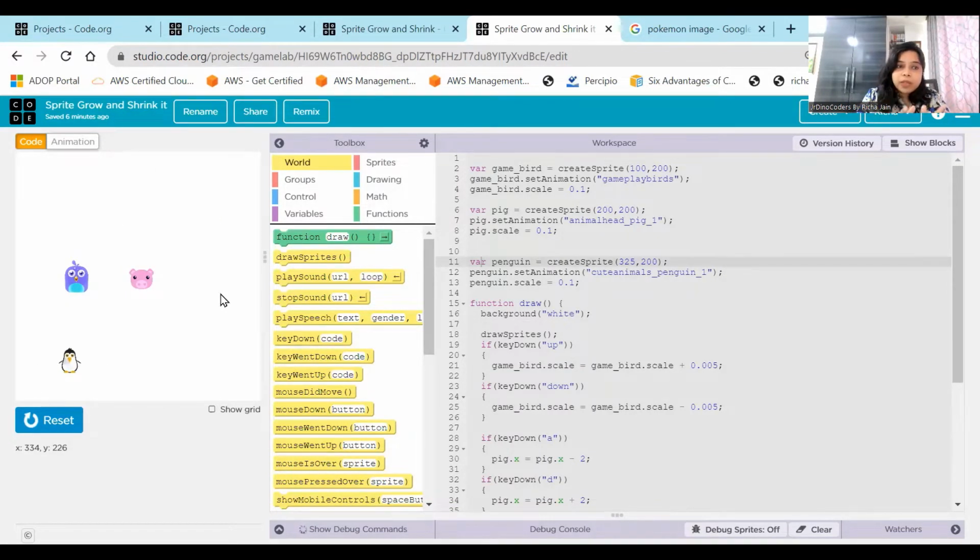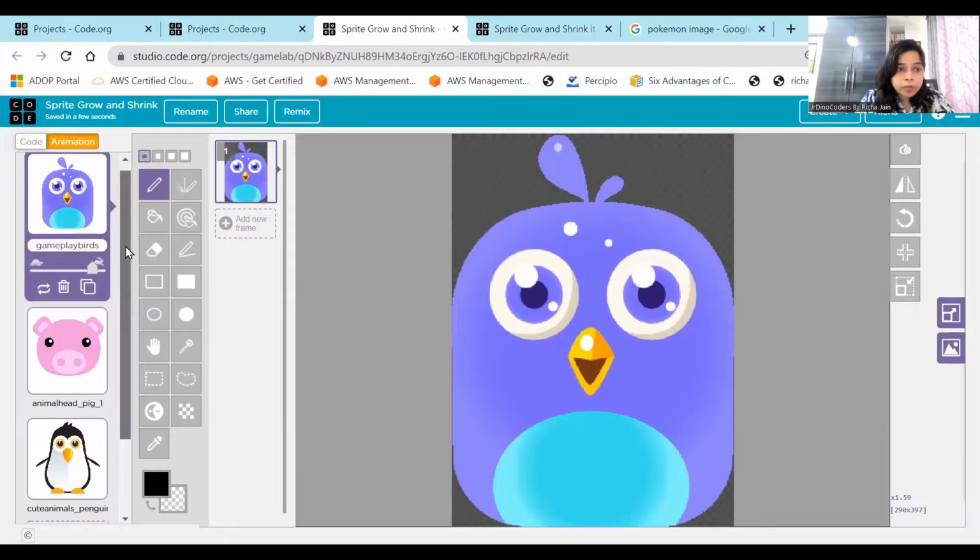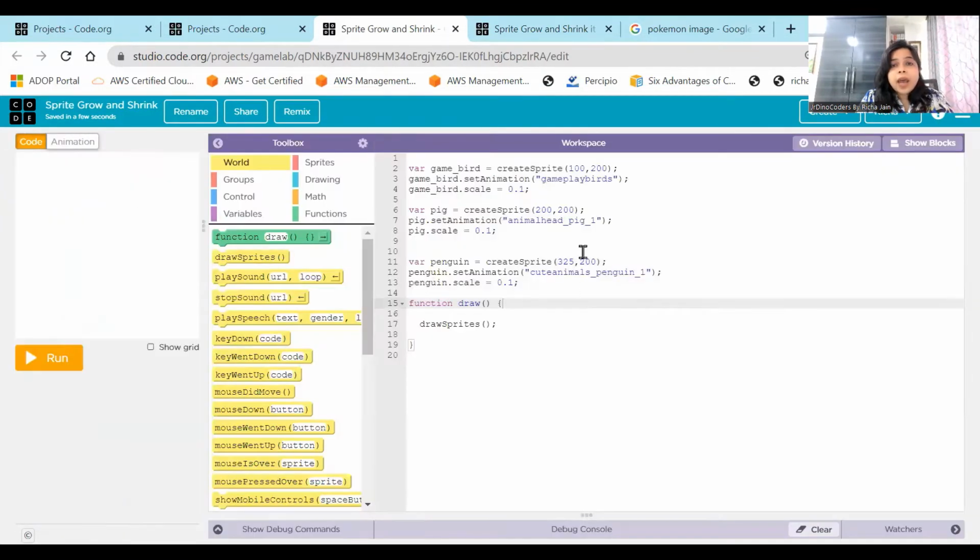So in all these three examples, we are using the keys to make a sprite move, or basically make our sprites interactive. I have this project in which I have already imported these 3 sprites, and I have also created these sprites and also scaled them according to my size, how I wish to resize them. Okay, and this is all done.